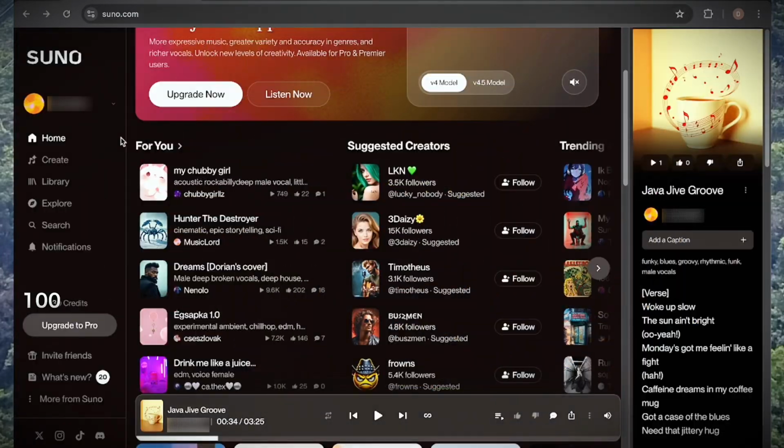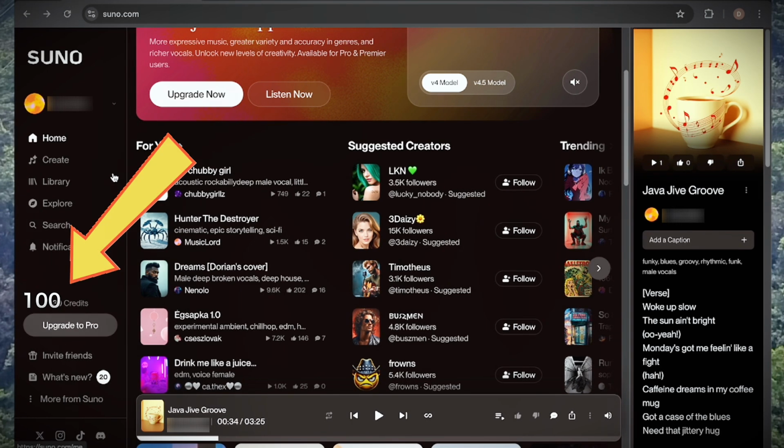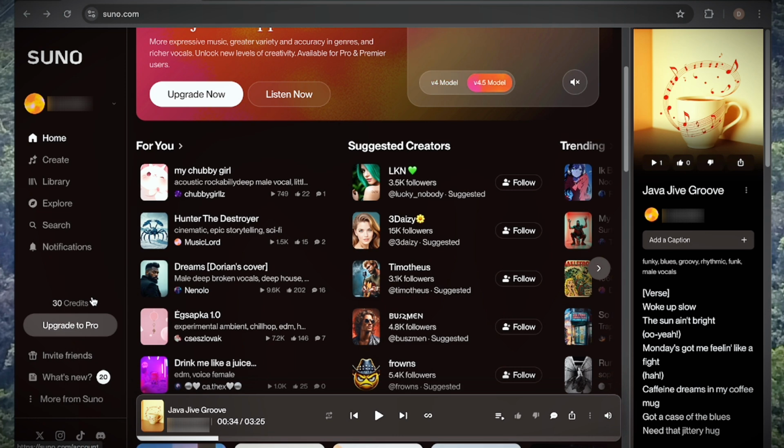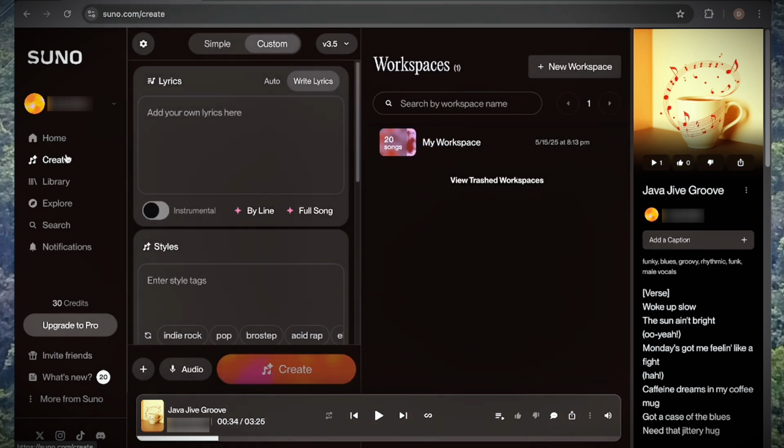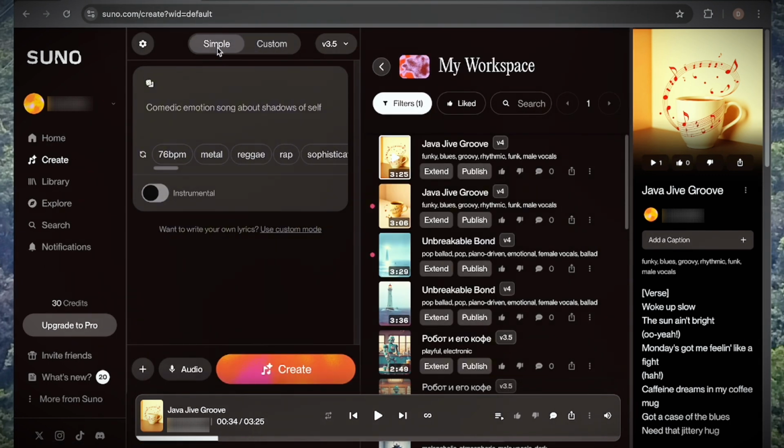Now a quick note on the free version. In the free plan, you'll get 10 song generations per day. That's usually more than enough to experiment, but you cannot download vocals and instrumentals separately. There are no cover versions, and you won't get access to the newest features from version 4.5. Still, for a free tool, it's one of the most powerful and accessible out there. Let me show you some real examples.